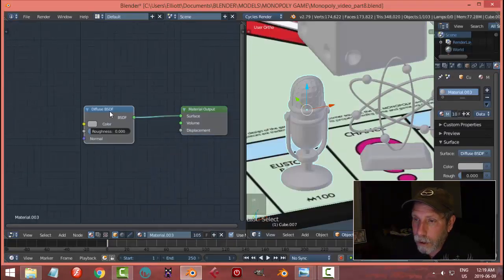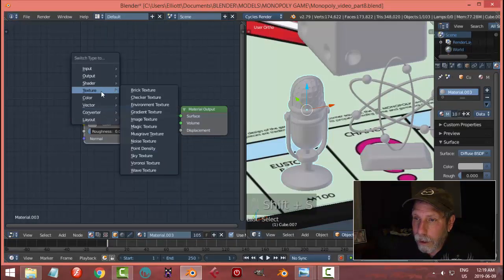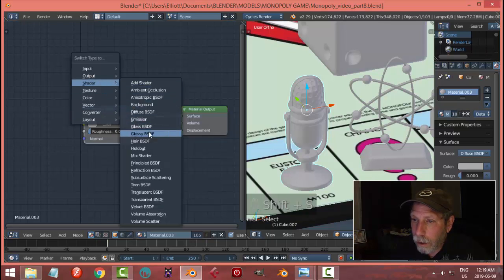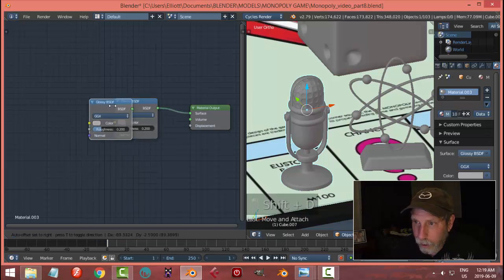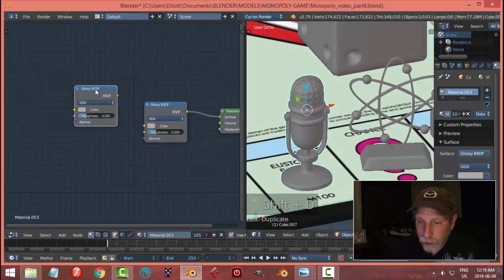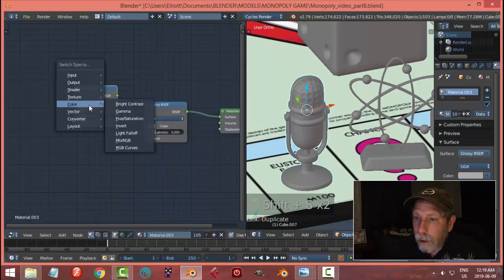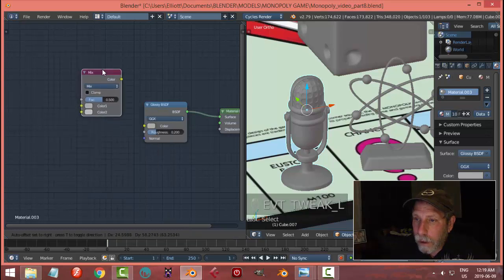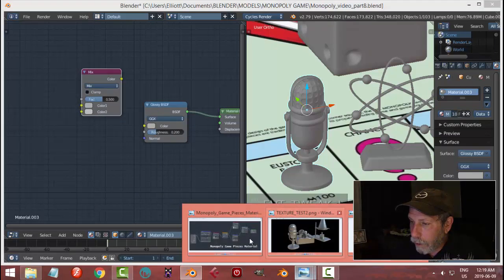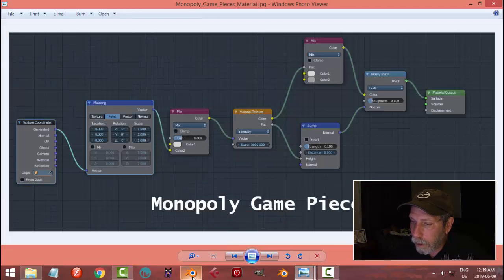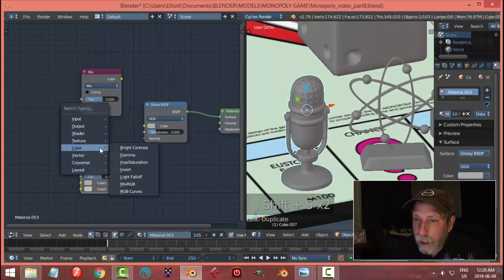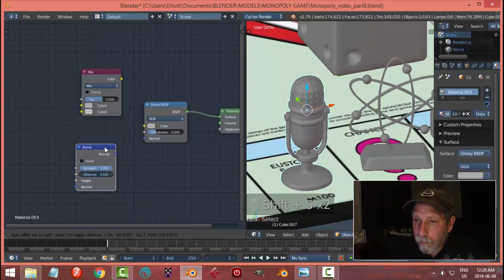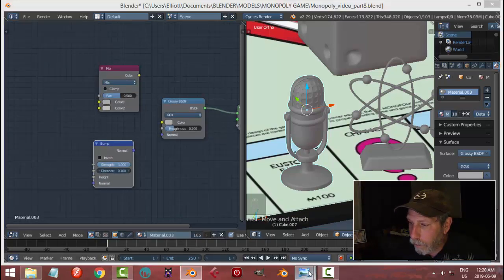So let's do this. Let's Shift S and convert this to glossy, and then let's take this and Shift D, and I need a mix RGB, and what else am I going to need? Add a bump. Shift D to copy it. With it selected, Shift S, vector bump. Alright, we'll just start laying down those nodes.